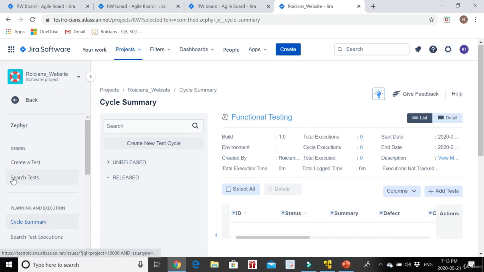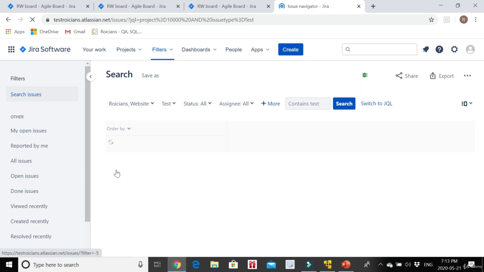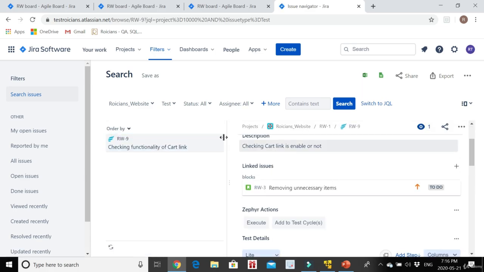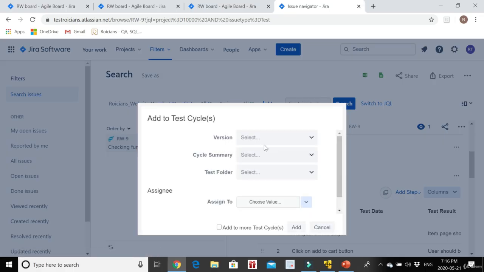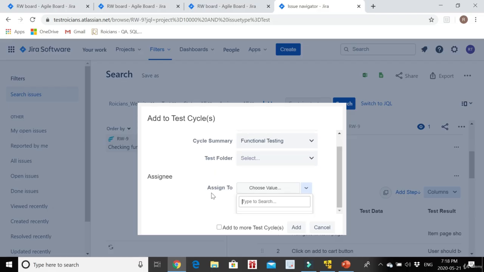We'll go to our test cases, search the test, and see how to add this test case to a particular cycle. You will go ahead and move to this section, Zephyr actions. We'll click on add to test cycles. We'll choose the version which we have given, so unscheduled. Cycle summary, we'll say functional testing. There is no particular folder in which I want to store it, so nothing is coming up here. Assign to, you can choose the name of the person to whom you want to assign it. Let's say I'm choosing my own name, Roeshan Stack.